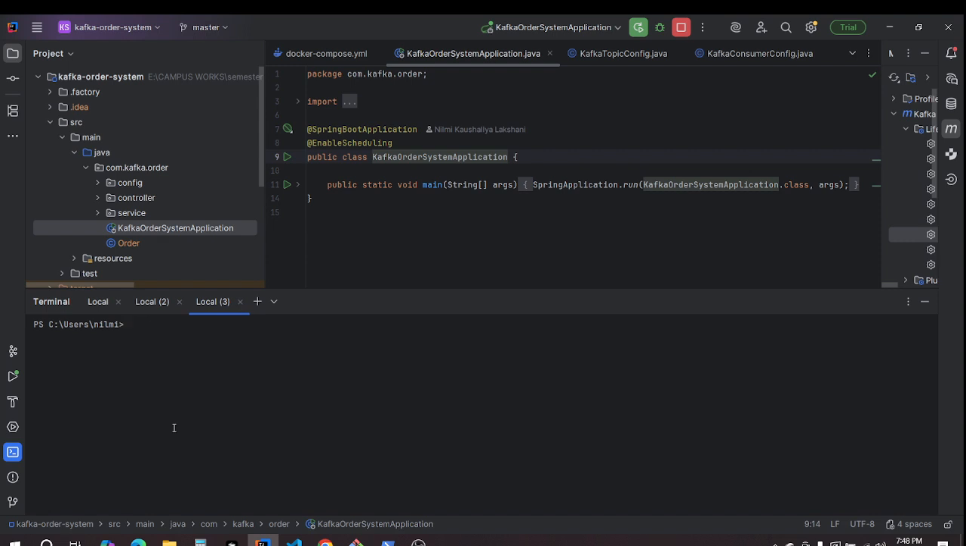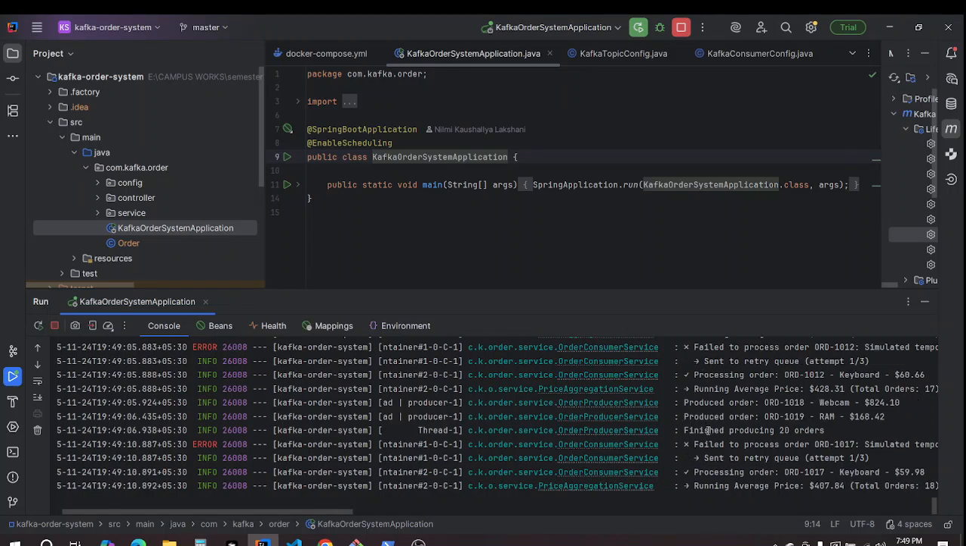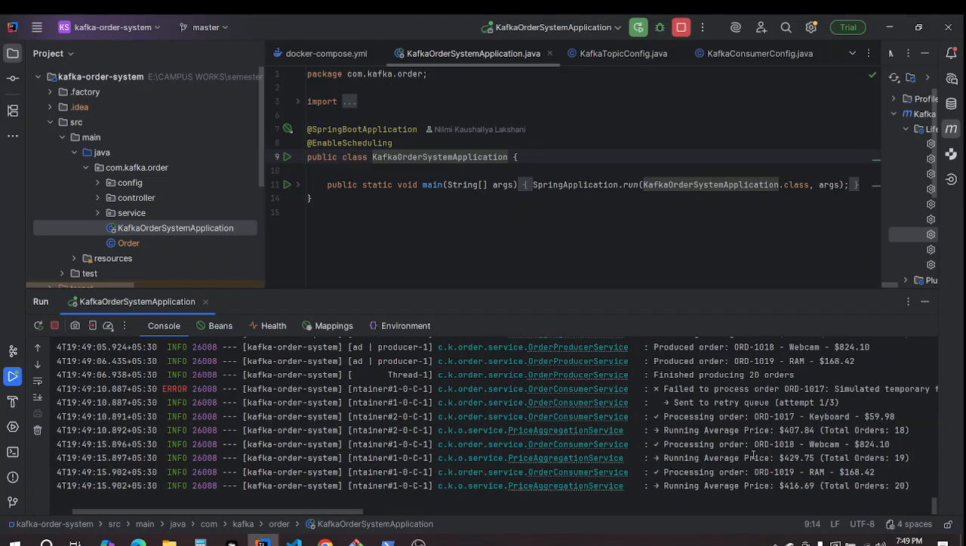and we will first create 20 random orders by using this command. You can see it starts to producing successfully. Here also you can see those are start to processing. The order processing is now over.